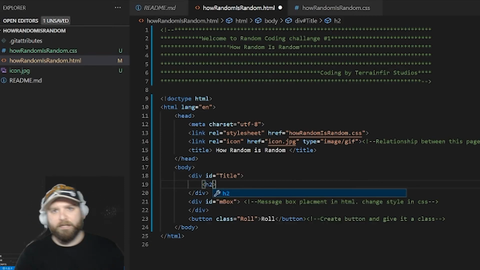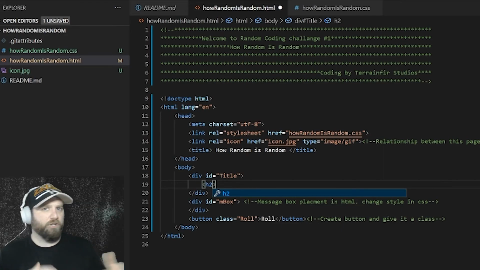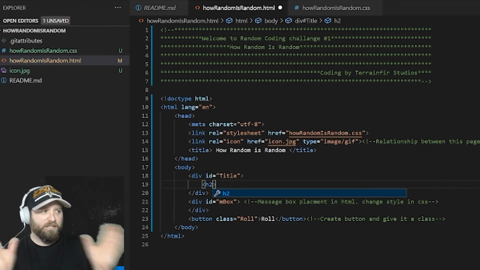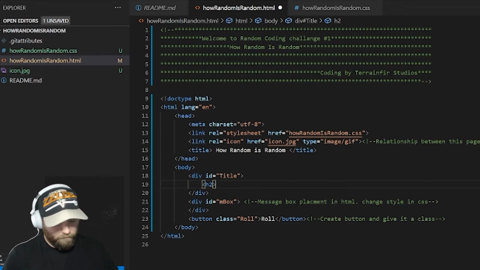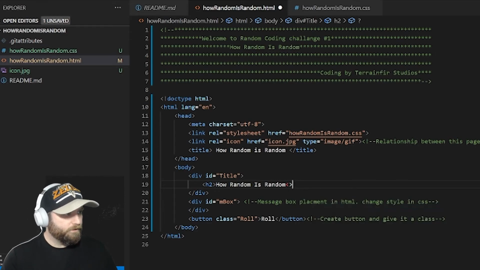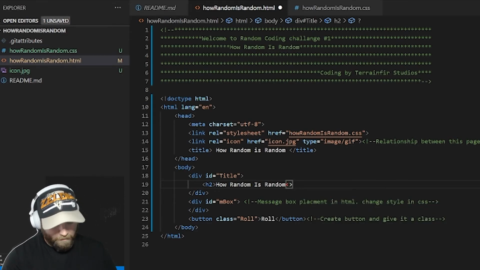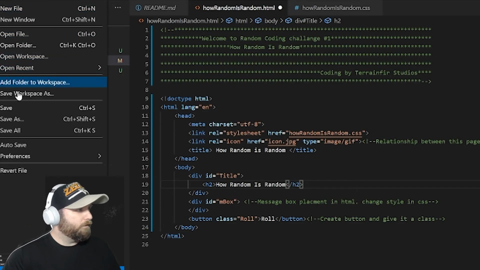So H2 in HTML is represented by header 2, and that is just the size of the words that are going to come out. You can change that later in CSS, but for now I'm just going to do a header 2 and see how it feels. And we're going to put how random, capital I, is random. And then let's close this off with a closing H2. Okay. So, File, Save All.